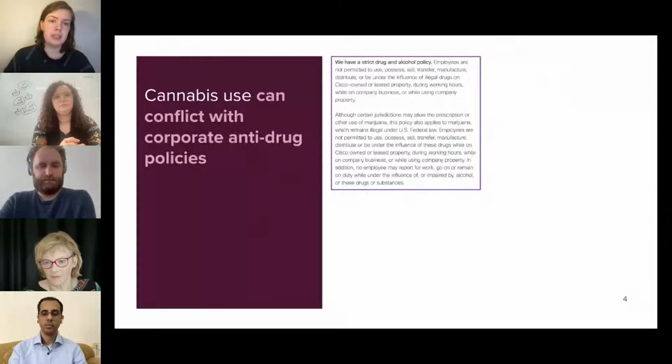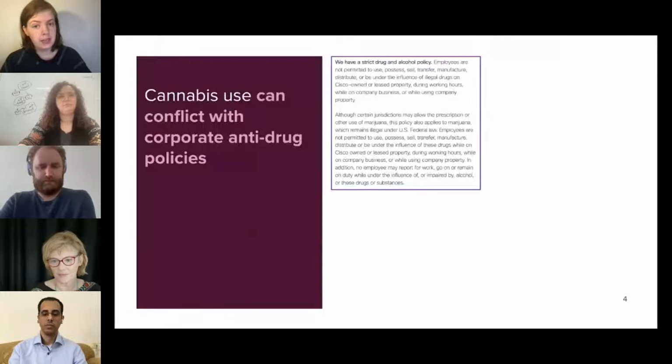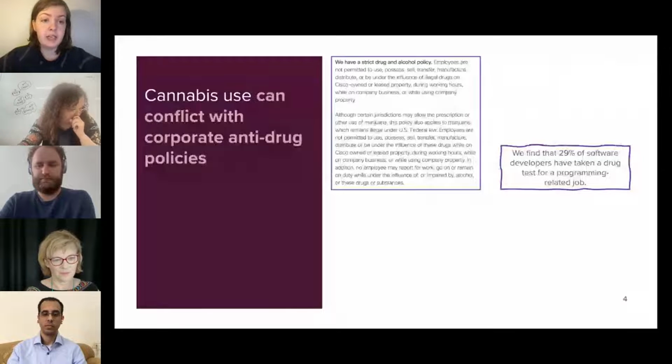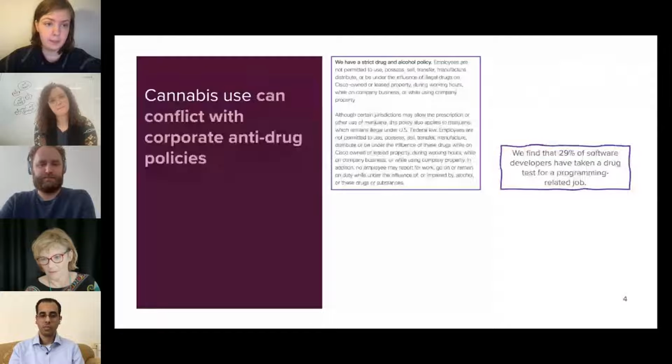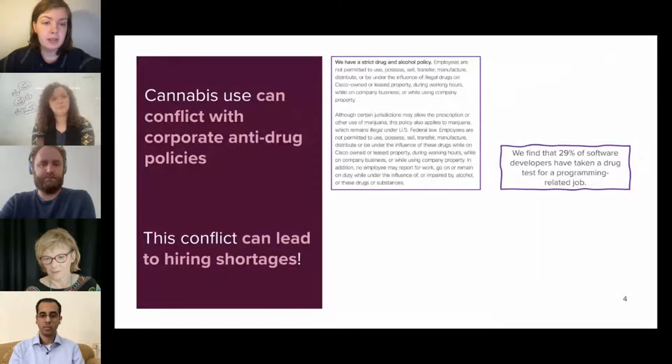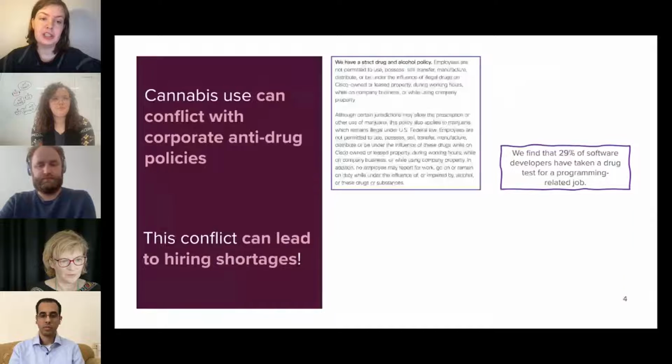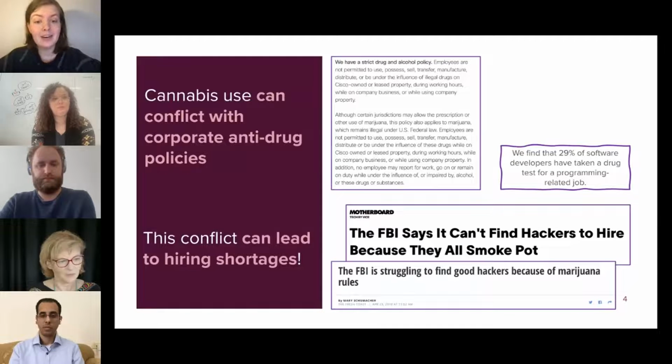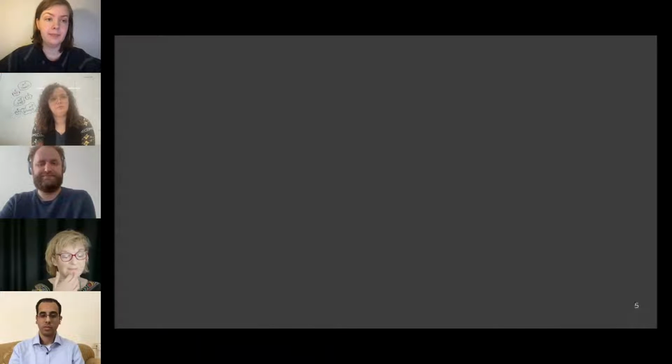However, many programming jobs, especially those that rely on federal funding, have and enforce anti-drug policies, such as the one on the screen from Cisco. Additionally, we find in our research that almost 30% of programmers have taken a drug test for a software-related job. The conflict between cannabis use and drug testing software jobs can even lead to hiring shortages. One such shortage occurred when the FBI had trouble finding hackers to hire because they all smoke pot and thus could not pass the required drug test.